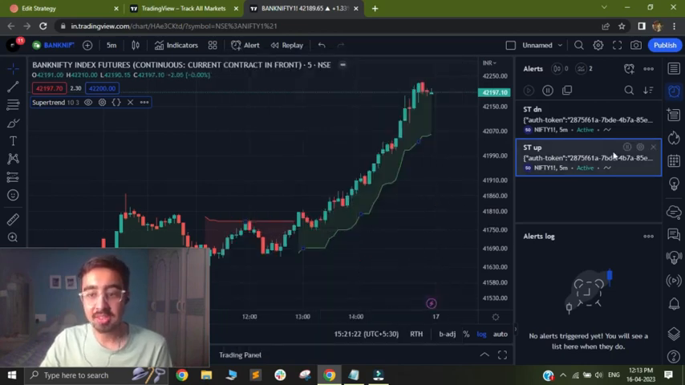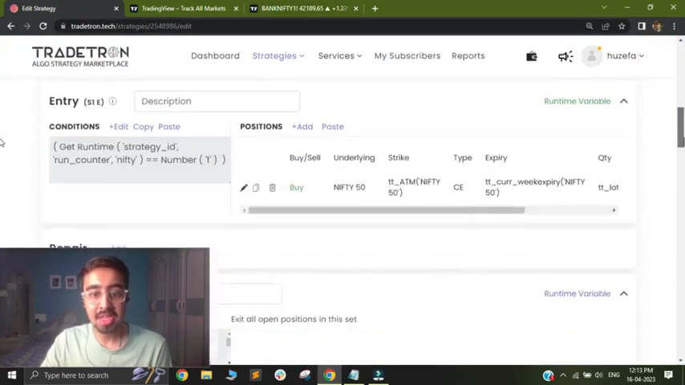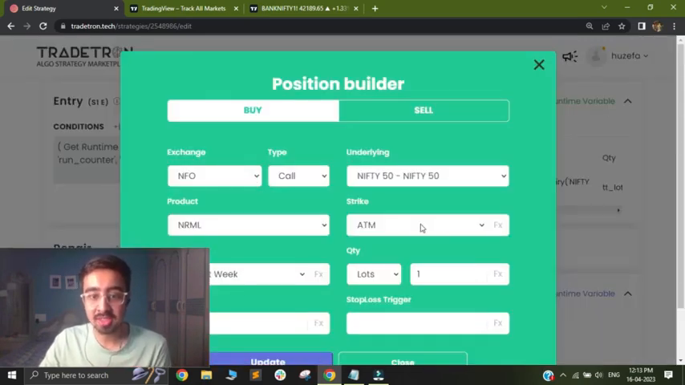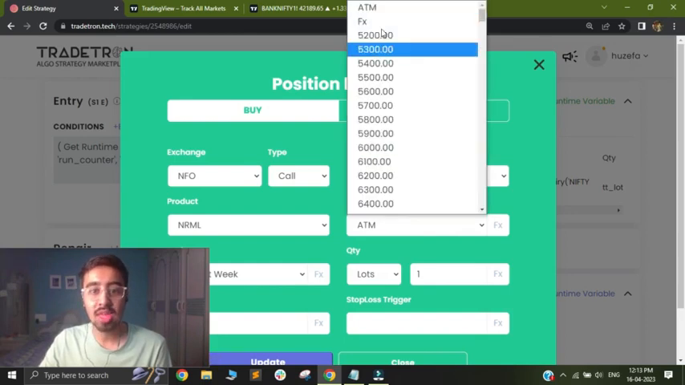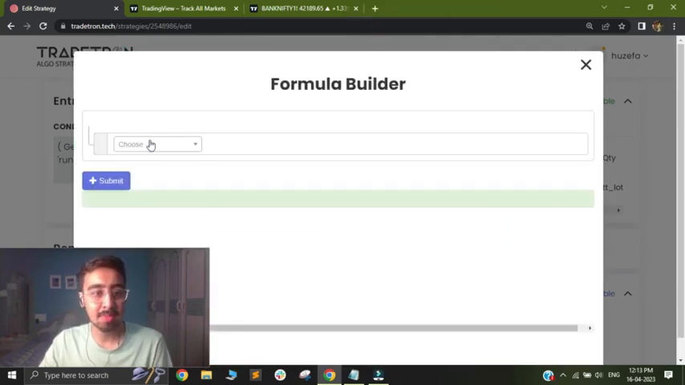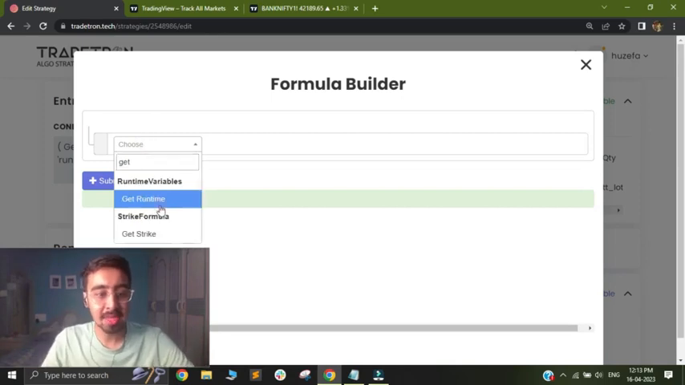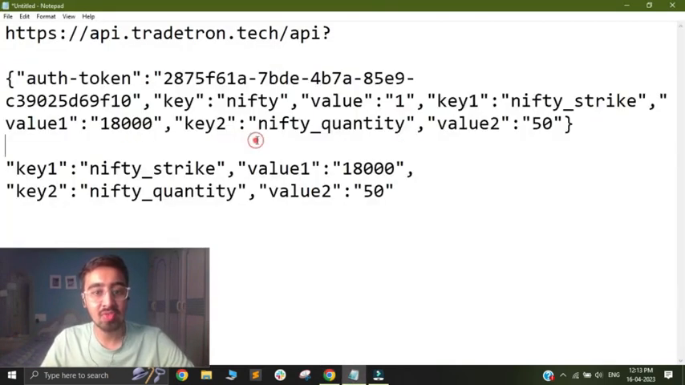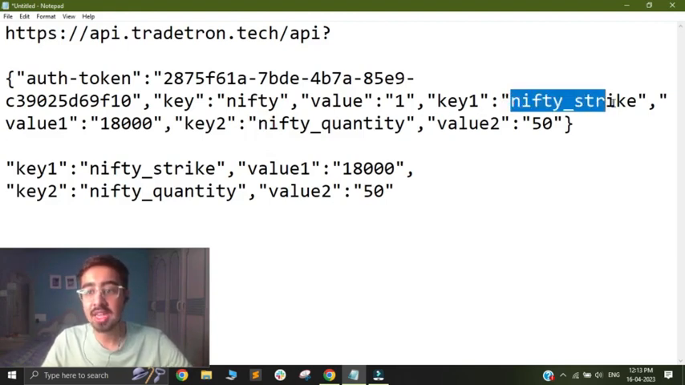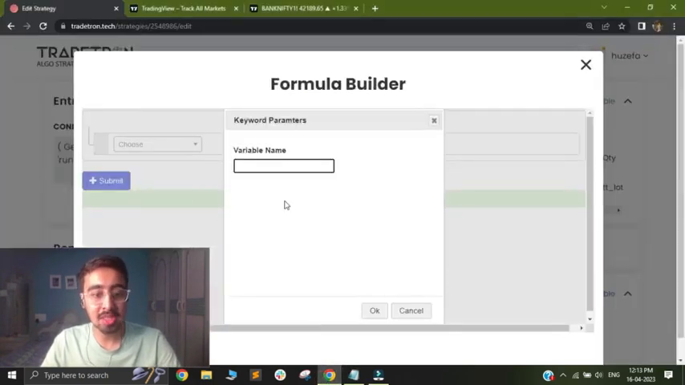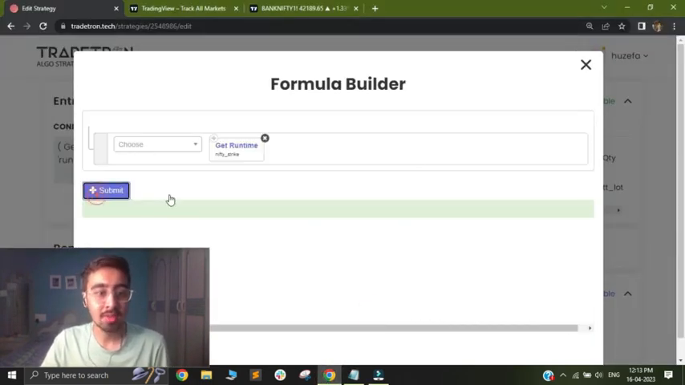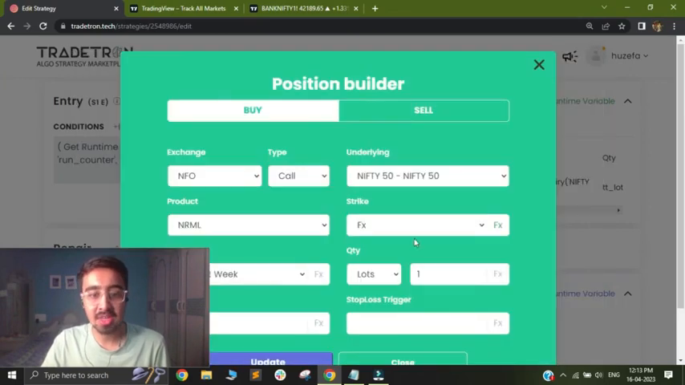So now after saving this, I'll go again to the edit of my strategy, and in here I will go to my position builder since I have generated a strike FX. First in the strike FX, I'll click on the FX button, and out here I'll select get runtime as my keyword and my variable name. The variable name will be what I had selected out here: nifty underscore strike. So I'll just copy this, paste it out here and click on OK. So now whatever nifty strike is being fired will be coming in the strike FX.